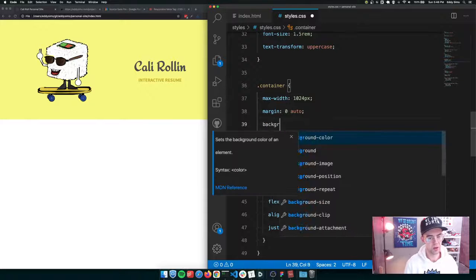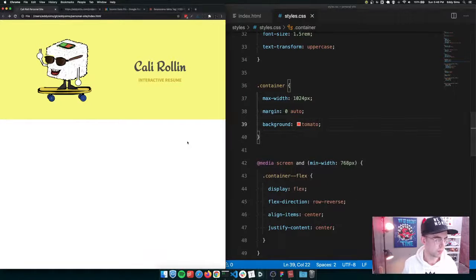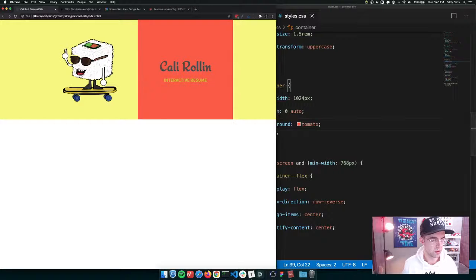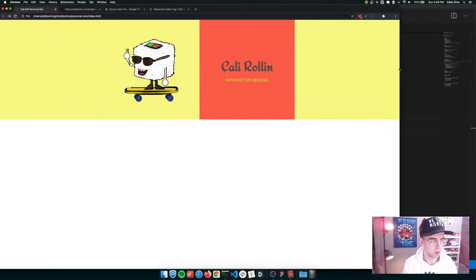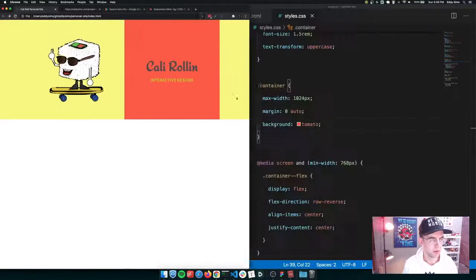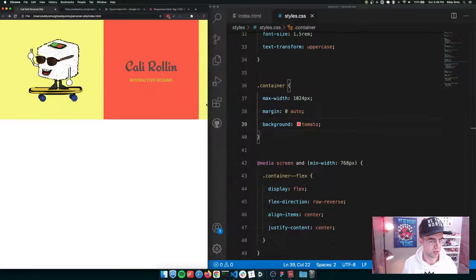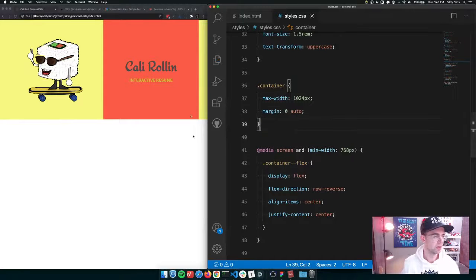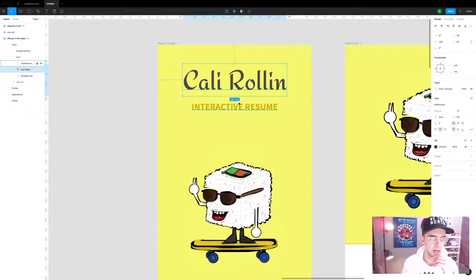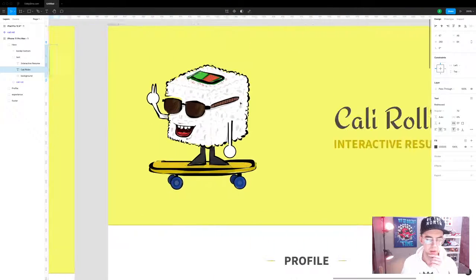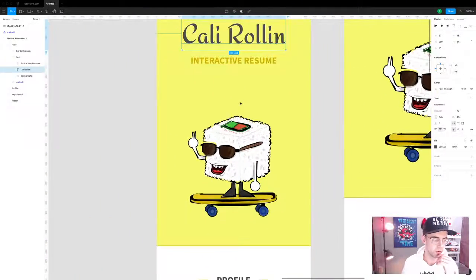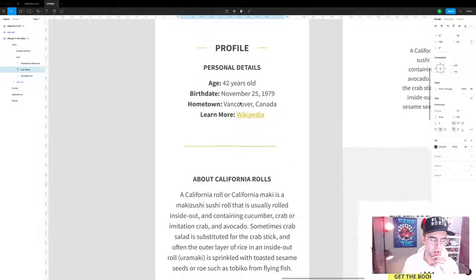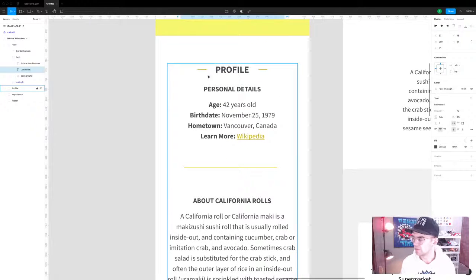And to prove that, we give this a background of tomato. You're going to see that now you won't see it behind this image because our image actually has a yellow background, but you'll see that this never grows beyond that 1024 pixels. So that's good for that. So I think that our header section of our site here is done. We've made it responsive. So next we're going to move on to our profile quickly.